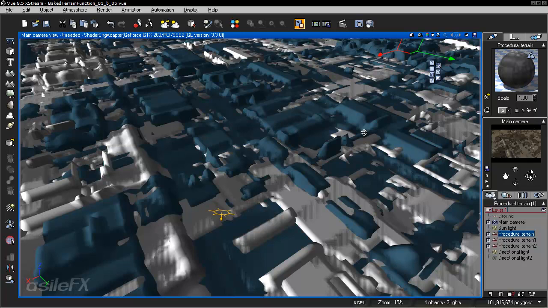Otherwise, just start rendering out your own noises if you want to use this technique, because it is much quicker than rendering the procedurals.